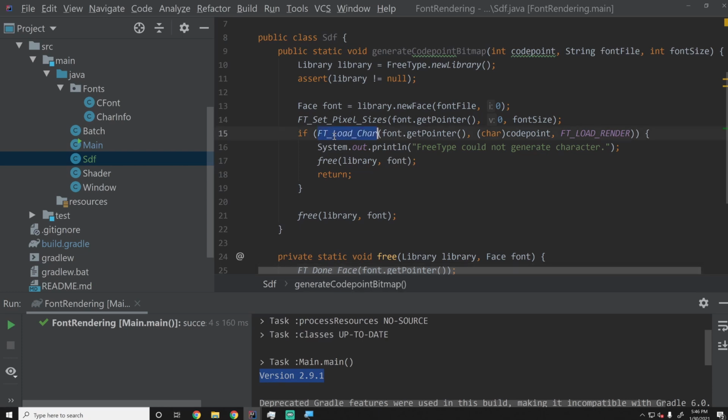So what is this FT_Load_Char? Well, basically this loads a character. So we're saying we want to draw this character that they passed in. So go ahead and draw that to whatever your global state is, and then it goes ahead and draws it. Simply said, FT_LOAD_RENDER.